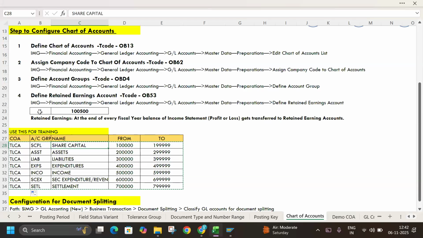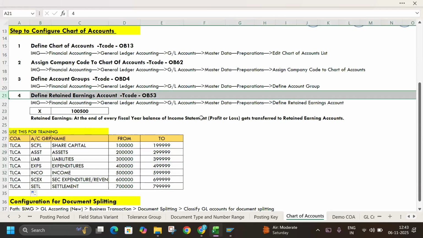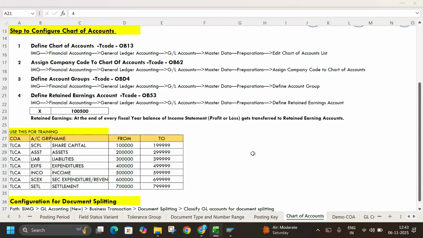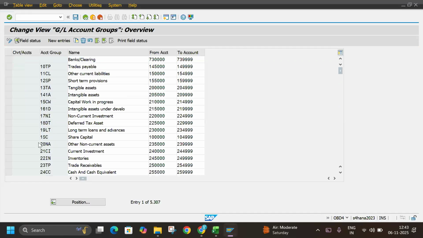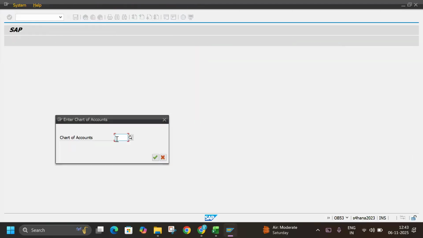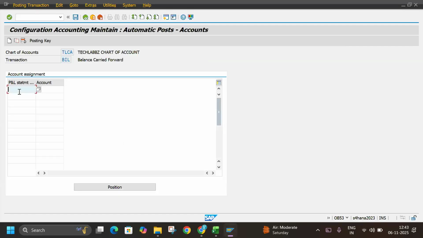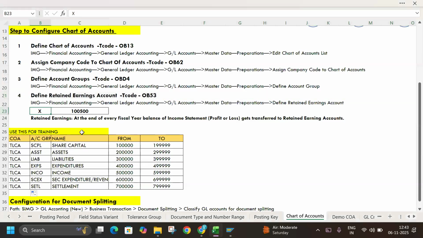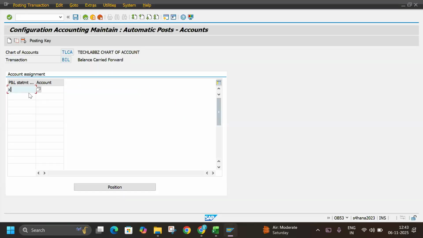That's why I have created the standard here. 1000500 GL account we'll have to assign. But as of now, we have not created any GL accounts. Okay, so even though we can define this retained earning GL account. So here only, if you go back, here we have defined retained earning account. Select it. Enter your chart of account, TLCA, enter. So here P&L statement should be X. So this is the standard one, X.